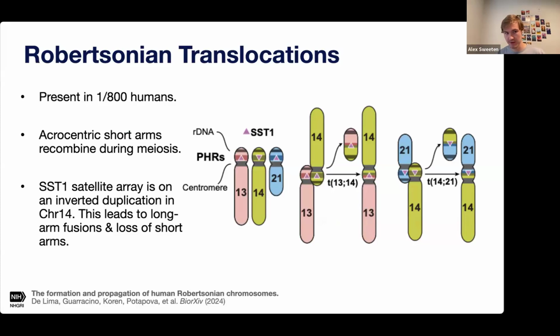So in addition to centromeres, off-centromere satellites also feature in human diseases. This was a very cool preprint that came out around a month ago by some members in our lab, looking at the factor of Robertsonian translocations. This is a structural rearrangement present in around 1 in 800 humans.